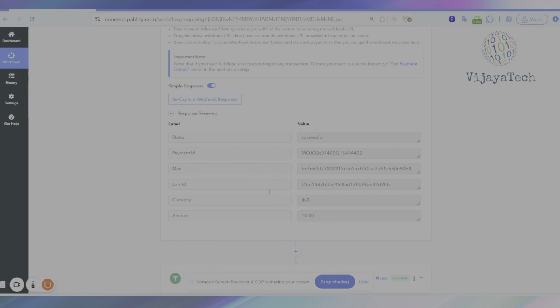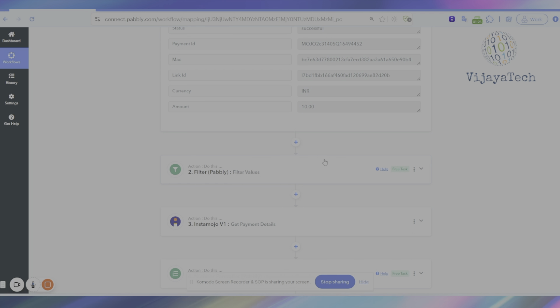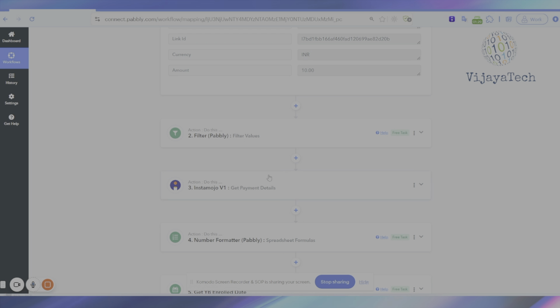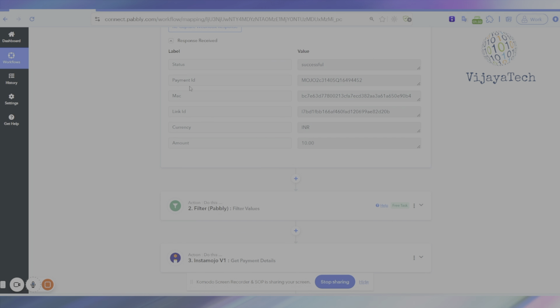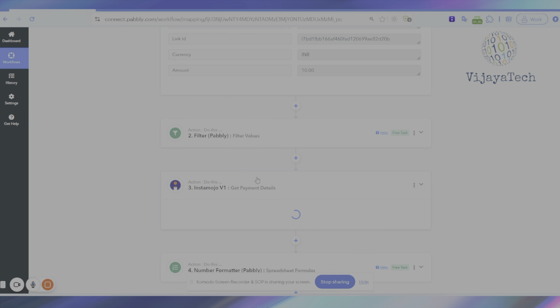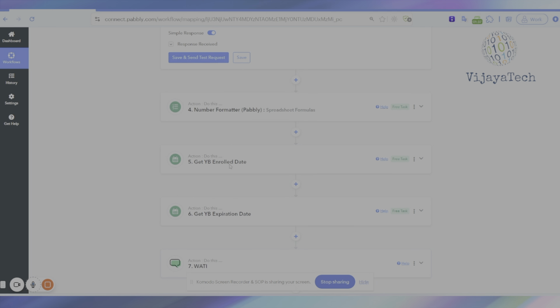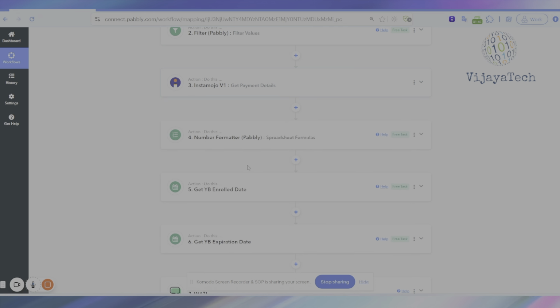You can check it. These are the details we will get, like the Instamojo payment ID and currency, and which course the customer purchased, and the status should also be successful or failed. Based on the filter condition, we proceed further in the workflow. After that, using the payment ID, we get the payment details of the customer. Based on those details, we will create an update in the database.